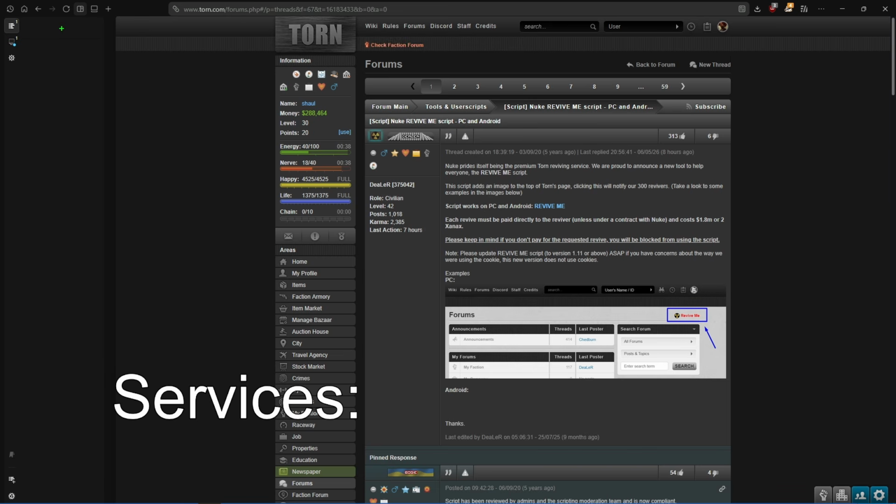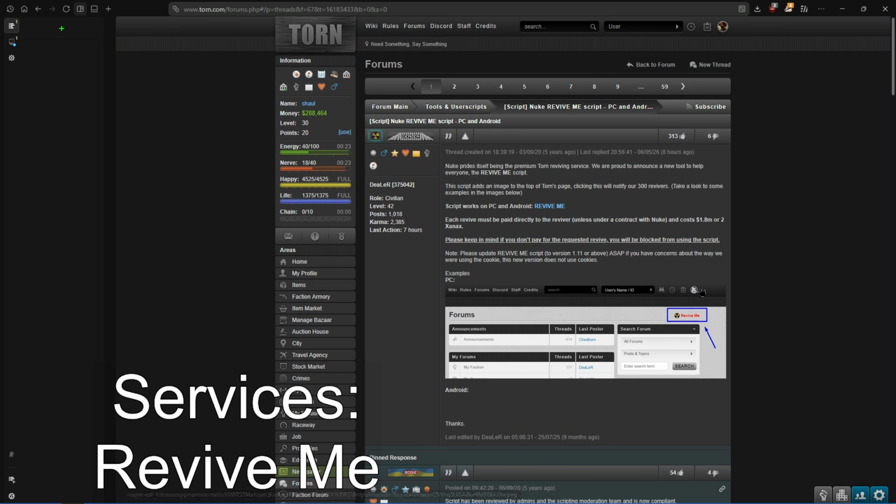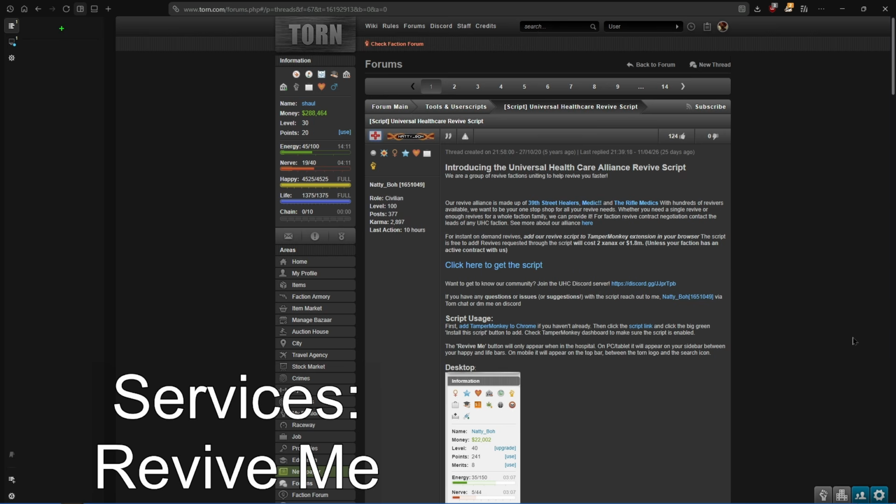Next, we have something like this, the Revive Me scripts. Again, there are plenty of scripts out there like this and plenty of services that provide this, but this is provided by the most popular reviving group called Nuke. With their service, they just add a little revive me button when you're in the hospital, and they will send out the nearest reviver to come pick you up. Here's a different one that does effectively the same thing called Universal Healthcare.